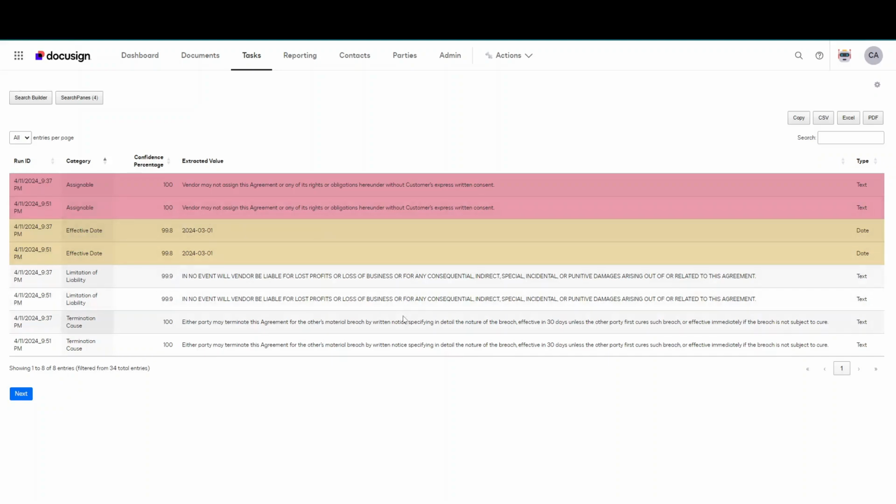So there's a lot of power here. There's a lot of neat things that are happening with the ability to use large language models to extract content from unstructured data. Thanks.